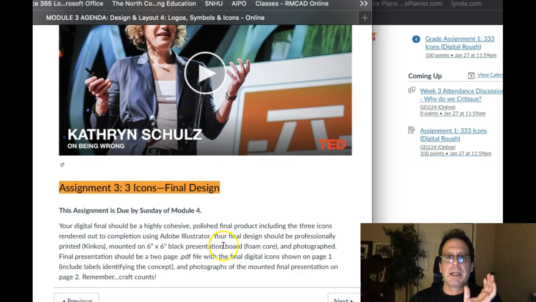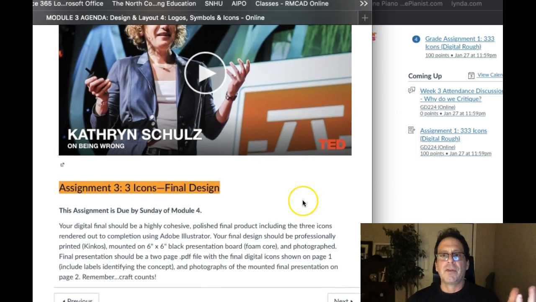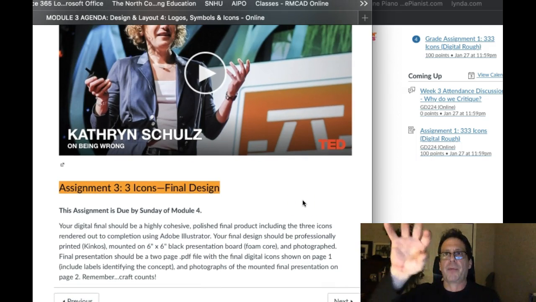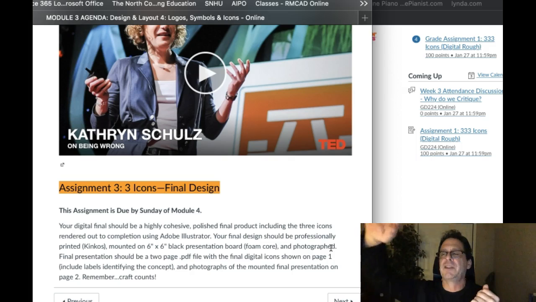You're going to take your 2-page PDF, and your first page is going to be the digital finals for your 3 icons. So you just have all 3 icons on the first page. Then on the second page of the 2-page PDF, you're going to show photographs of the mounted final presentation. So your first page is the icons. Here's 1, here's 2, here's 3.